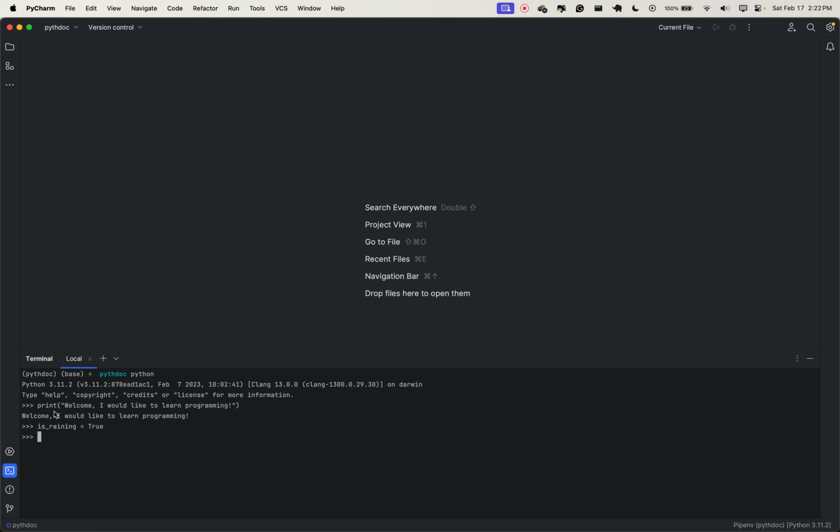So I say if is_raining. Okay, if it's raining, what do I want to do? I don't want to go out, right? But as soon as you strike the enter button, you see that we have those three dots. What this essentially means is that we still need more input. There's something that needs to happen right there. We can't execute this yet until you complete that particular statement and that construct, the if construct.